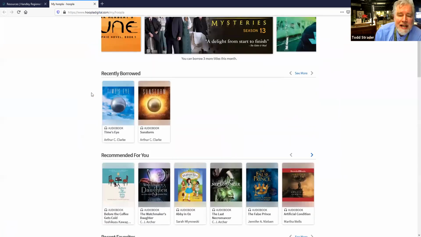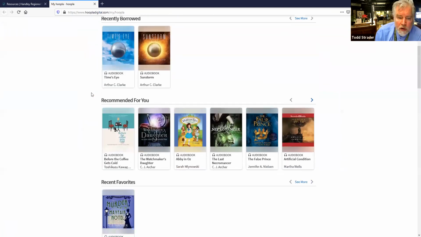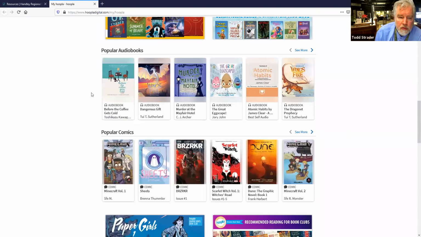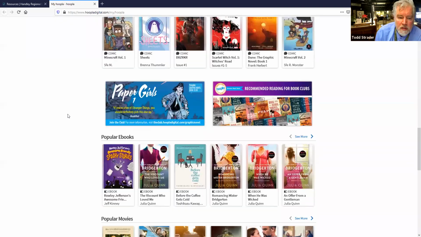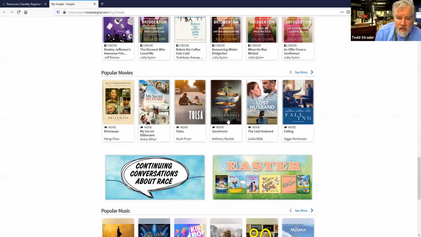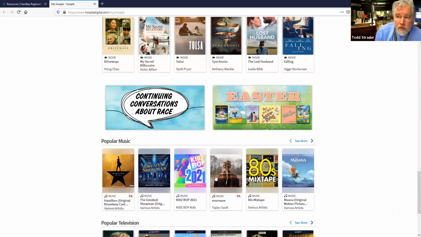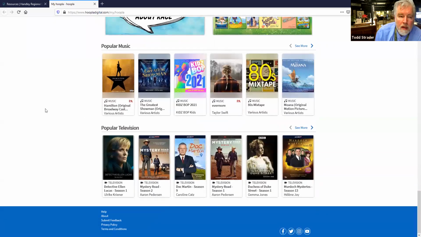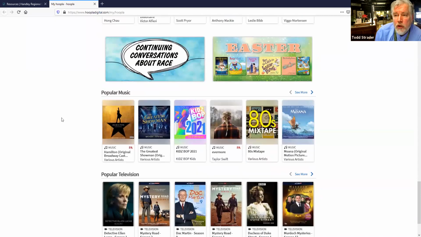But I wanted to show you, it's not just books and it's not just audiobooks. It's also comics, movies, music. So what you do here is you download the entire album, and popular television. And I'll tell you, Hoopla's not one to go in saying I'm looking for a specific song or a specific show. It's more of one I'm going to go in and see what's interesting to me. So it's kind of a browse kind of, it's at its best when you're browsing.